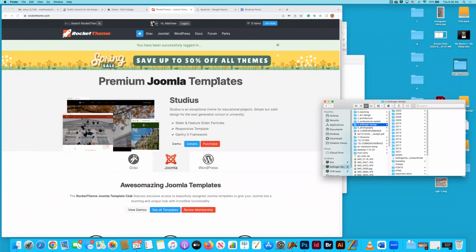So this is Rocket Theme over here, okay? Rocket Theme is essentially just a template developer, okay? They make Joomla templates, which is one of the big CMSs, but it's not as big as WordPress these days. WordPress is like the big kahuna content management system, or CMS, that is popular these days. And a majority of websites are actually built on this platform. It's probably, in my opinion, your best bet.